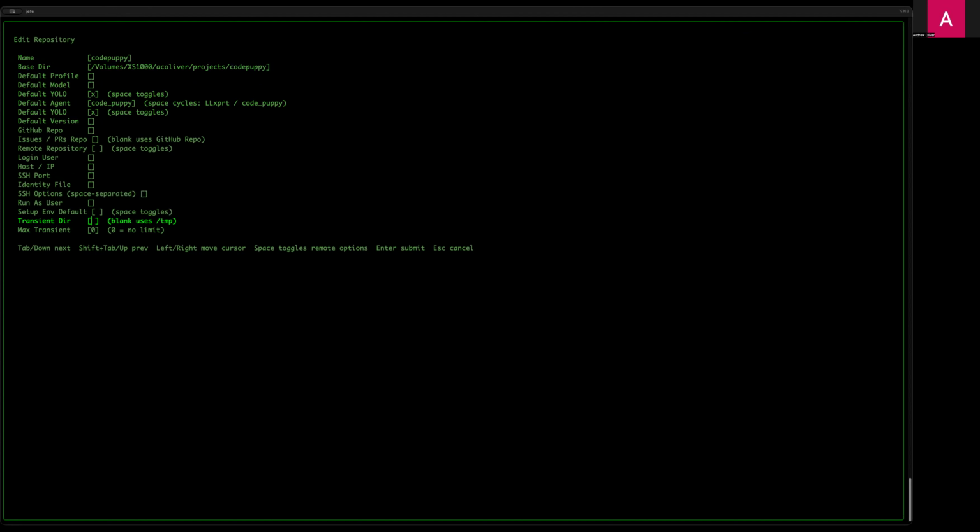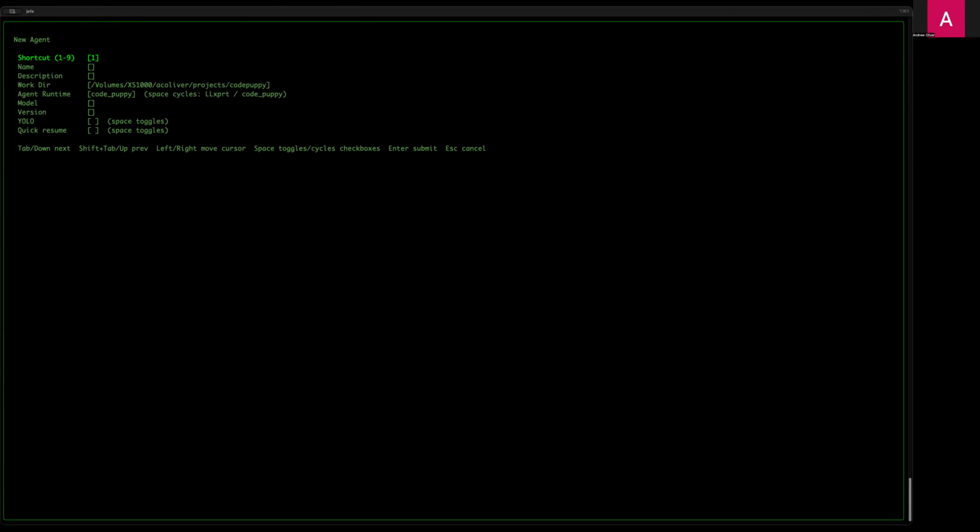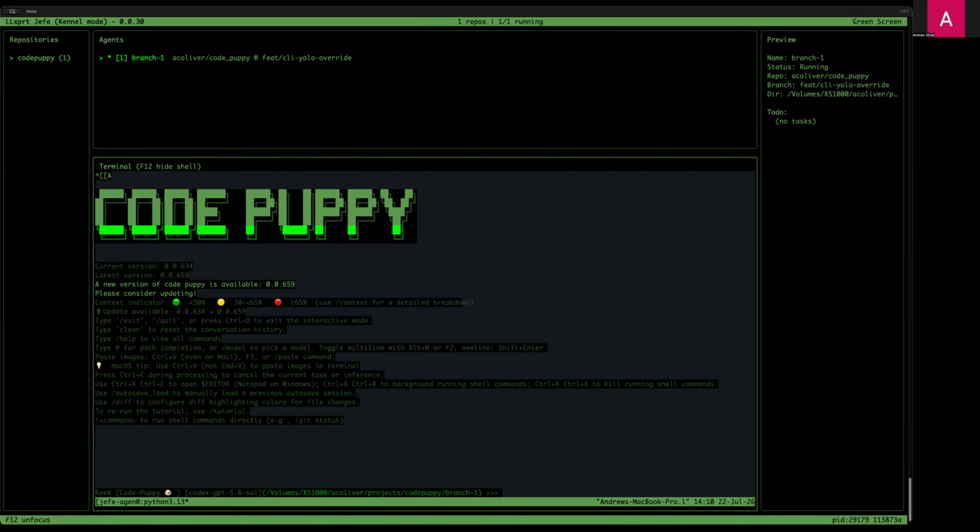All right, so there's a bug. It should let me set a GitHub repository. Oh, that'll be interesting. Okay, so I will set, do I have branches in there or no? I do. Branch one, and I'll just leave it the default model. I'll turn on YOLO. I'm not going to turn on continue. I don't know what was in there. And then there I go.